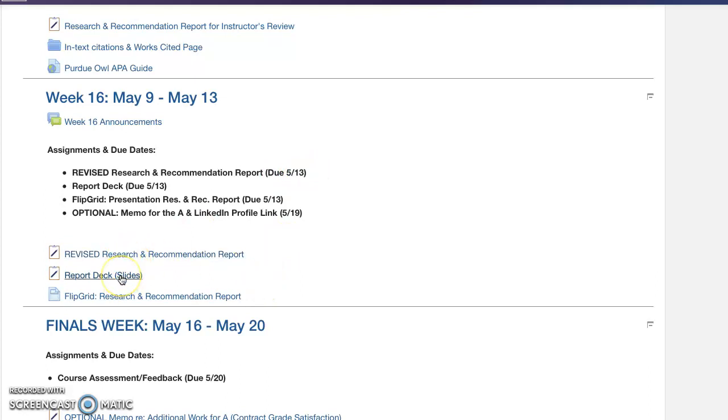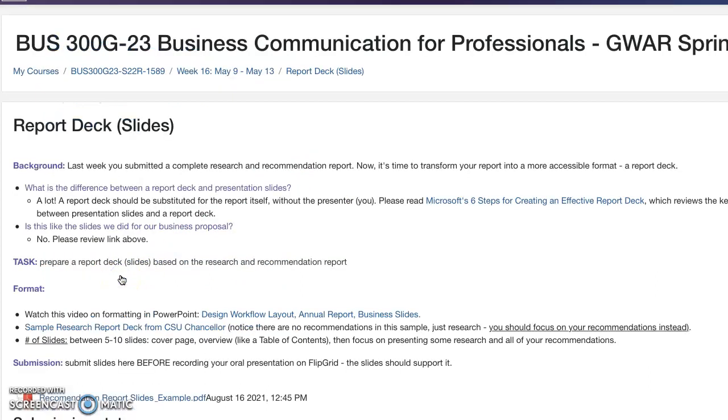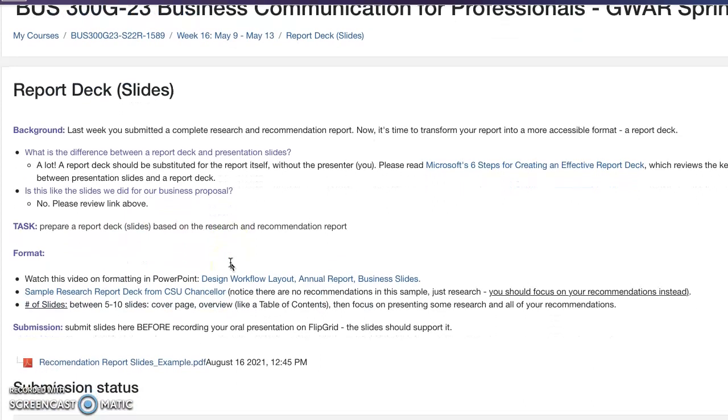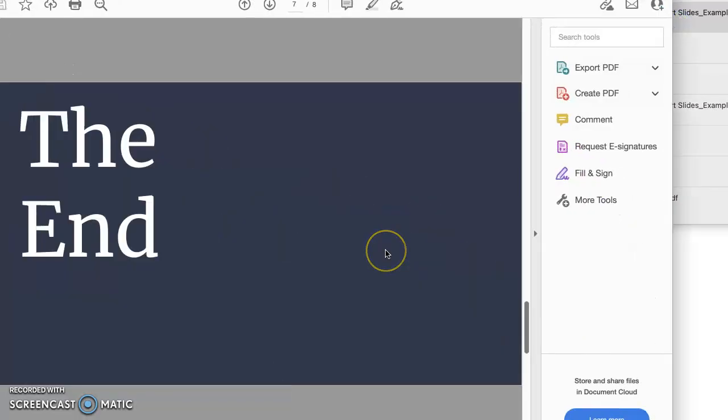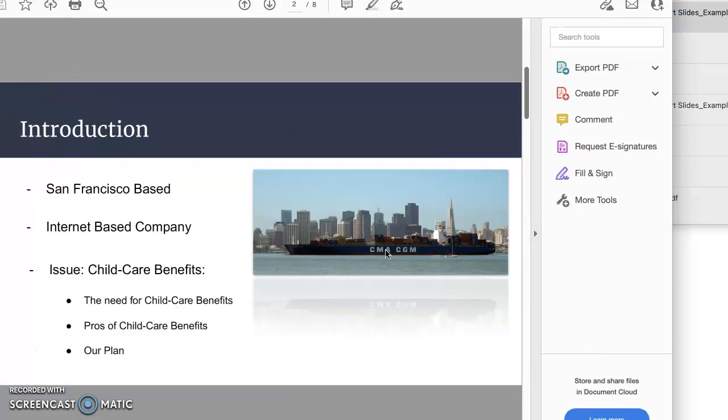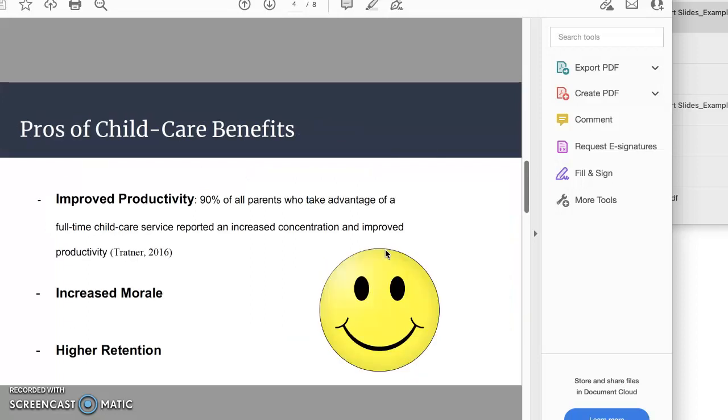You also want to turn in your report deck, so your slides. As I think I went over last week, just think of it as an overview of your report. Like what you did with your business proposal with your group, you're creating slides as if you were going to present to a board or a CEO or the company. I gave you an example of what I'm looking for. Let's pull this up. As you can see, this is pretty to the point. There's not a whole lot of writing. There are visual cues, basically the highlights of the report.